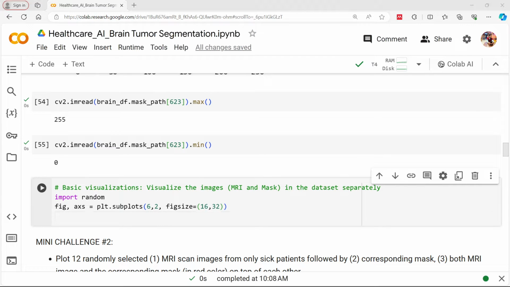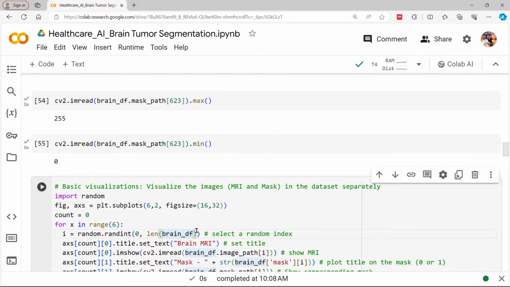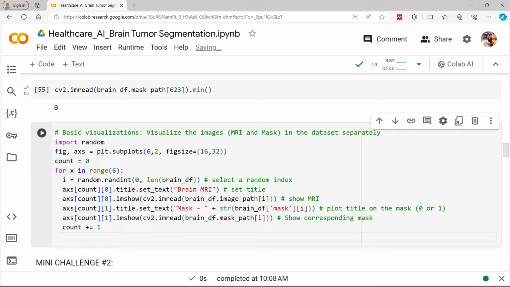So for count, for each count I'm going to display this value. So this will keep continuing on the count number, right? For each range, for each image, 6 values, I'm going to define a random integer here till the length of the brain df. So I'm going to pick up a random index number. It's going to pick up a random value, right? Every time you run this cell you will get a different output. A different layout will be depicted here.